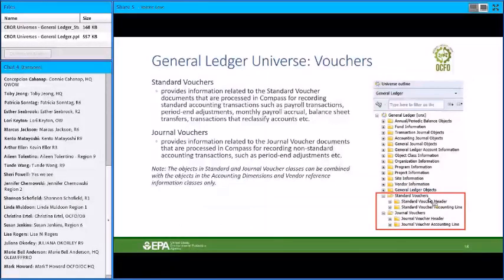And then we have the standard vouchers and the JV vouchers, journal vouchers. These are, as it says, documents that are processed in Compass for accounting transactions, payroll transactions, monthly accrual balance sheets, and other types of documents. And then the journal vouchers, same thing, they're processed in Compass, but they contain different information. And these, as the note says, can be combined. So you can combine these with all of the other classes within the General Ledger universe.